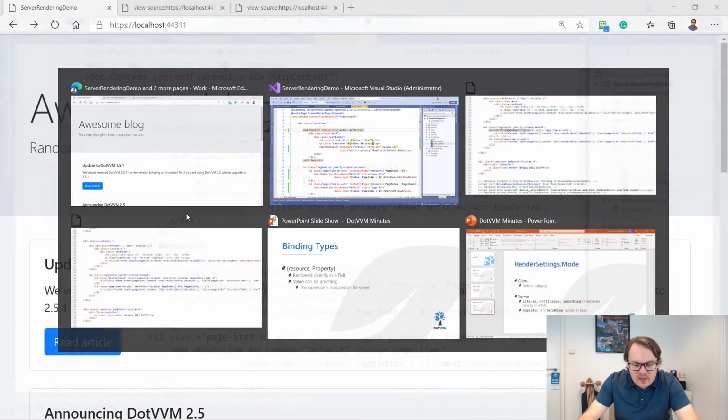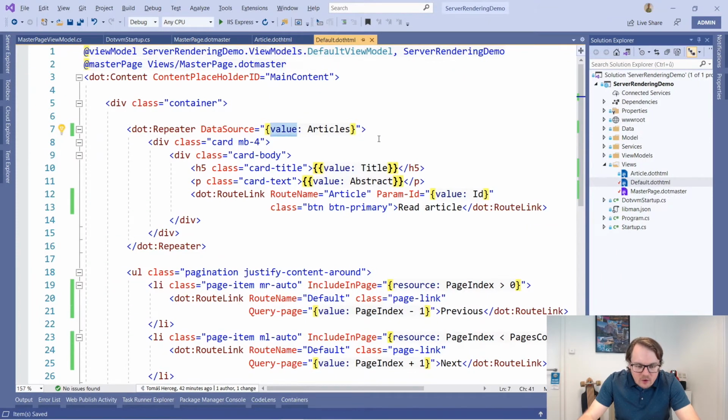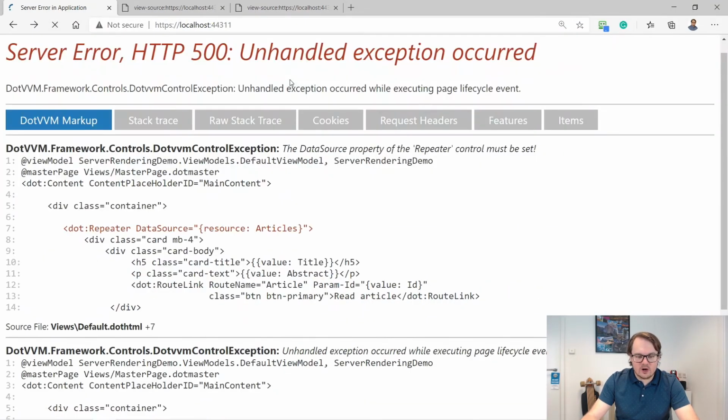So what can we do with that? Well, the obvious idea would be to use resource binding as a data source of the repeater. However, it doesn't work. It's not supported by the control. Repeater and grid view controls are working with collections, but they cannot just use resource binding to populate the data sources. That's one of the features that we would like to introduce in future versions of DotVVM, but currently with DotVVM 2.5 it's not supported.